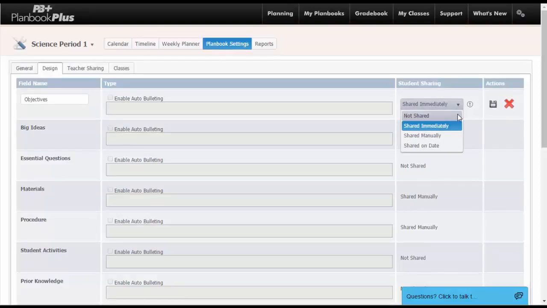The student sharing options that we offer for your custom elements are: not shared, which would never share that information with your students; share immediately, which means it would be available at any time for your students to view; shared manually, which would mean that there's a checkbox on your calendar for when you would like to release that information to the students; and shared on date, which is going to automatically release that information to the students on the date of your lesson plan.